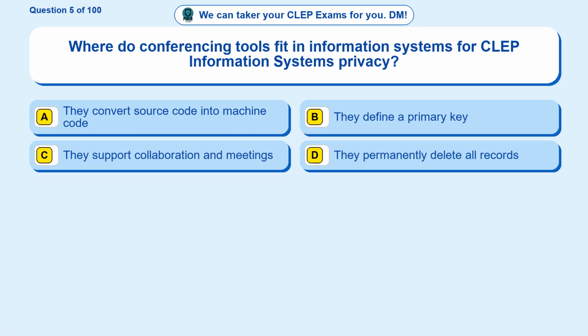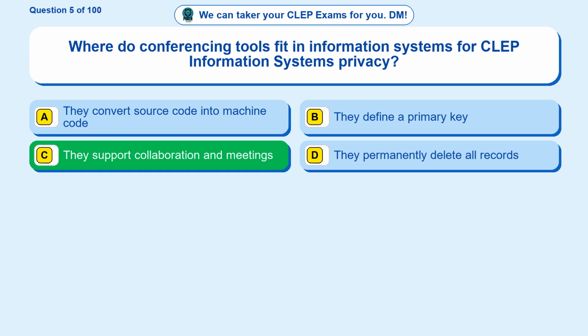Question 5. Where do conferencing tools fit in information systems for CLEP Information Systems privacy? Option A. They convert source code into machine code. Option B. They define a primary key. Option C. They support collaboration and meetings. Option D. They permanently delete all records. The correct answer is option C. They support collaboration and meetings.